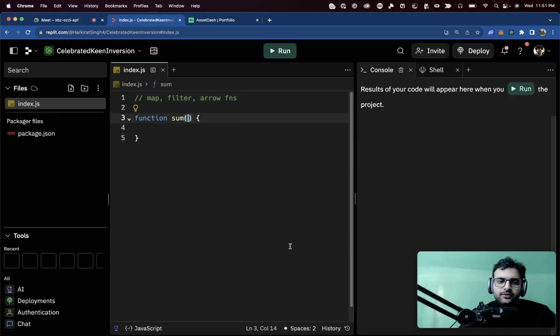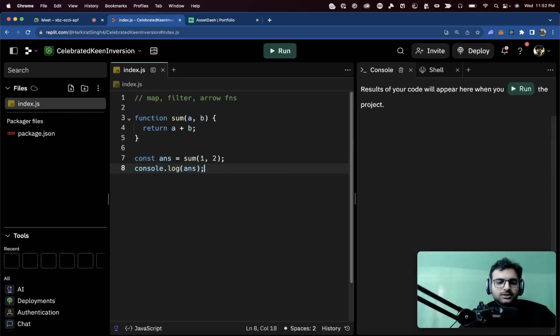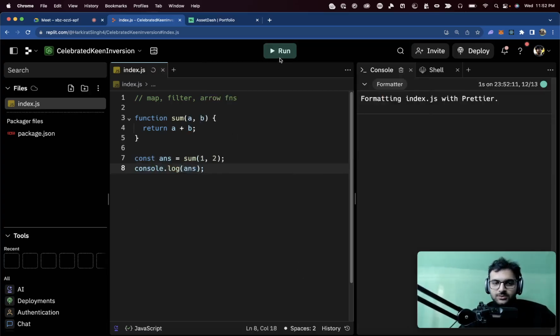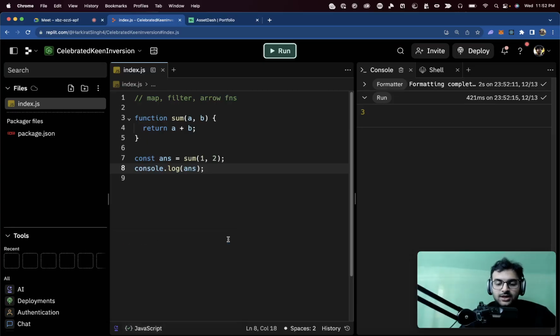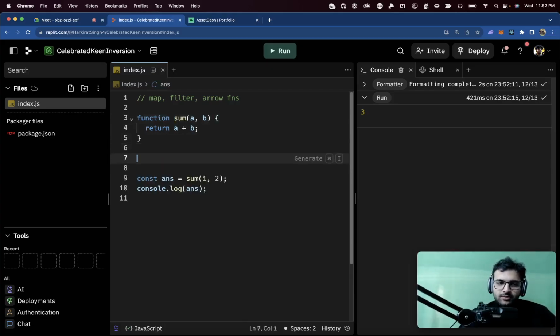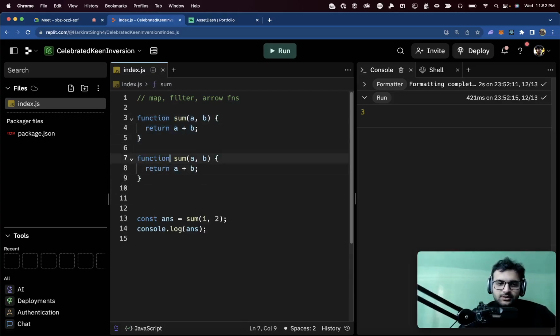Until now, we have written functions like this. Function AB, return A plus B. And then I can call const answer equal to sum of 1 and 2, and console.log answer. This works. This is totally fine. You can always write functions like this. But a lot of times functions are written like this. Now look at the syntax and how it changed from this to this.